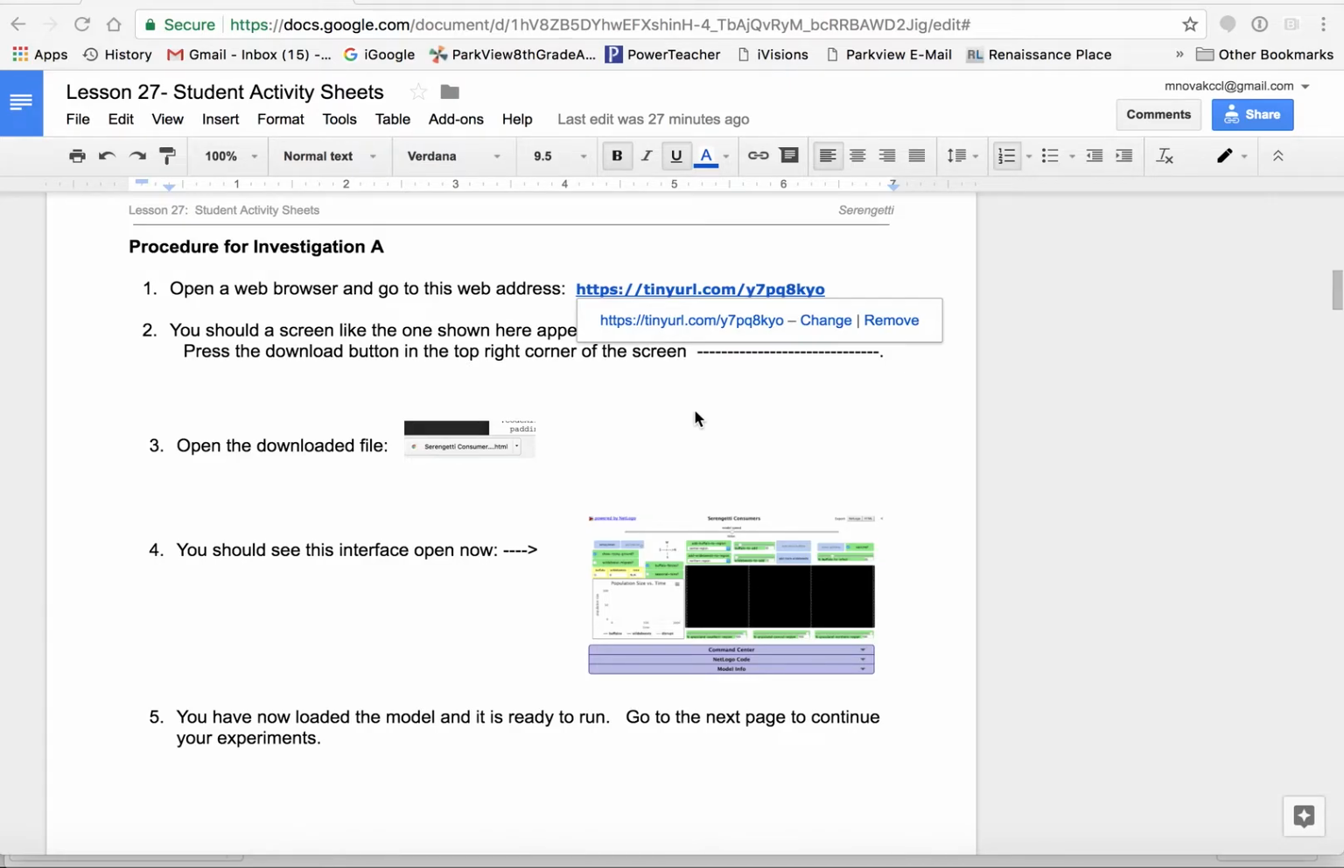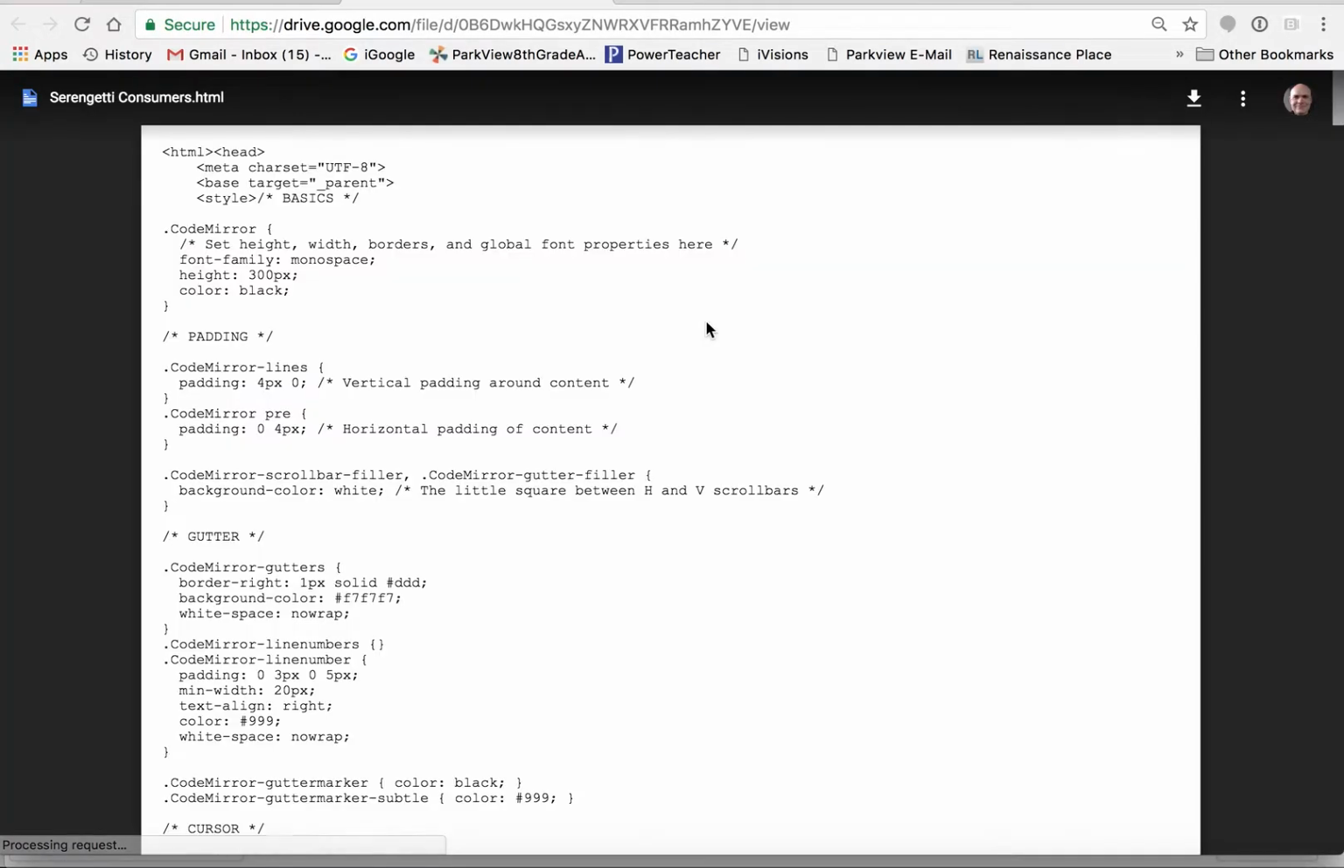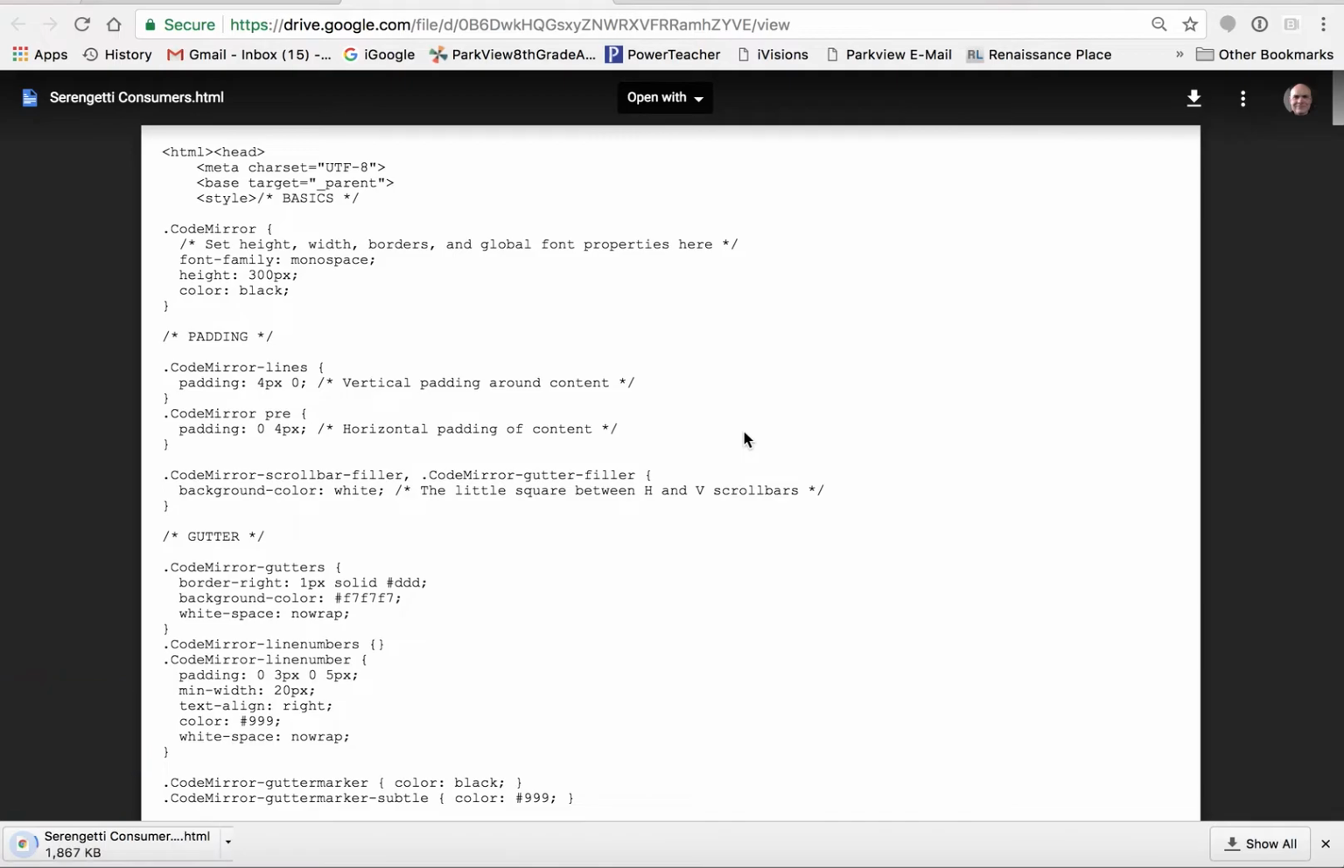To access the model, use the URL provided to you. A blank screen will appear in your browser window. This is the HTML file that you'll need to download. To do that, click on the download icon in the upper right-hand corner of your browser window. This will download the Serengeti Consumers.html file to your download folder.